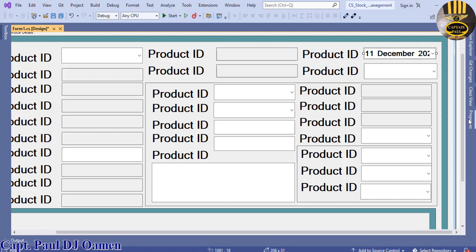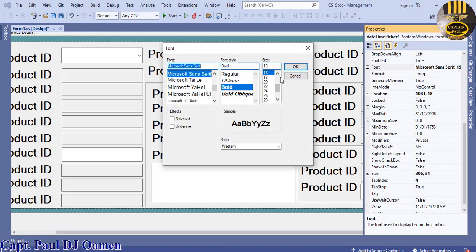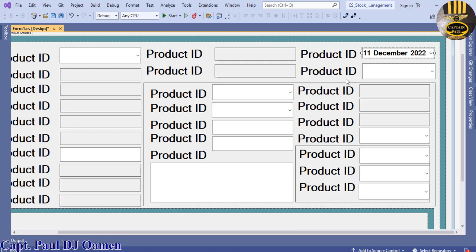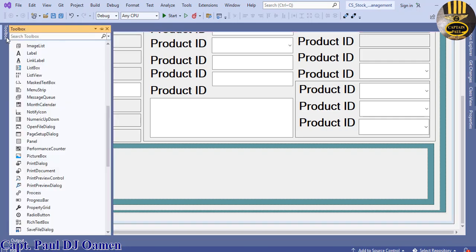Now the next thing we want to do is to add some buttons. Let's change this so that we can see that date. I need to be able to see it. Now we need some buttons. Scroll right down and come right here, buttons.